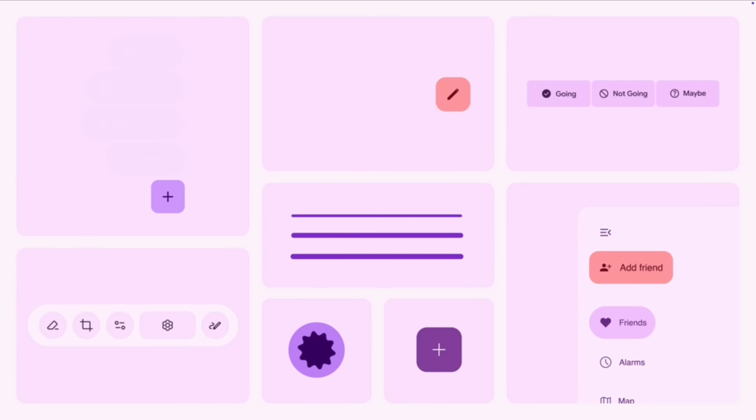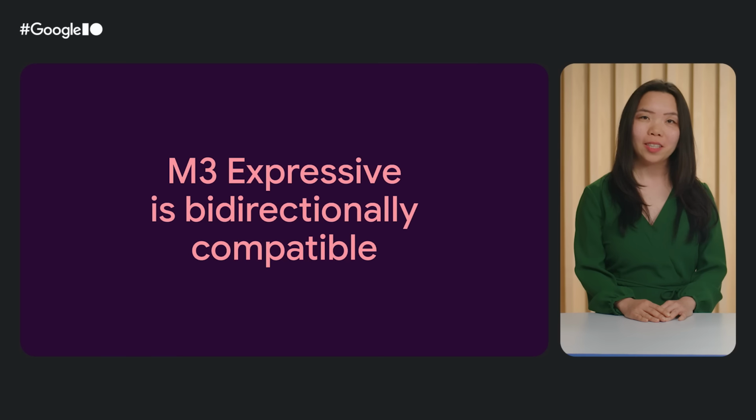And we're going to run you through what exactly is in this update, starting with the fact that this is not a new version of Material. All these updates complement existing M3 features. M3 Expressive is bidirectionally compatible. This means all existing and new features can be used with both Material and Material Expressive theme, so you can start experimenting with them today.